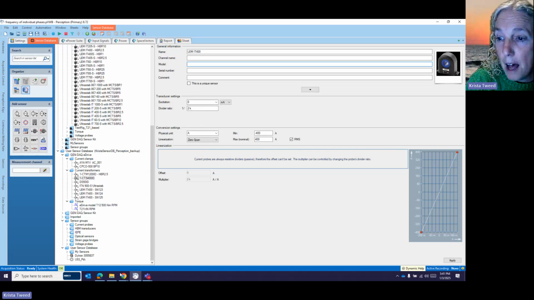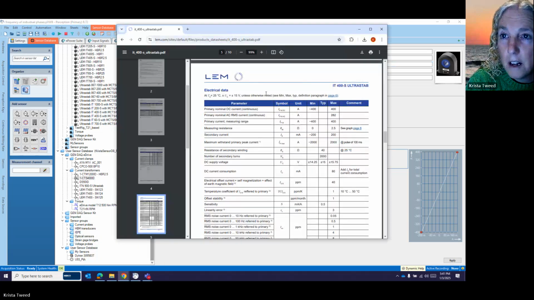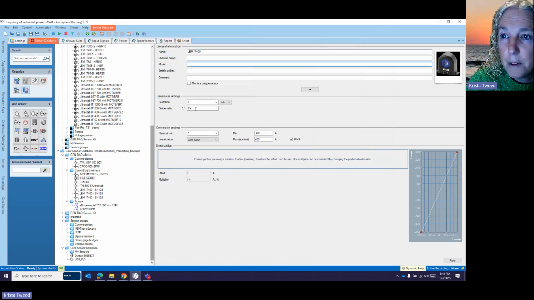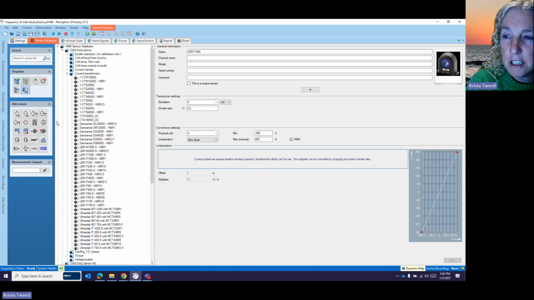And if I pull up, I Googled the LEM IT400, I find the data sheet, I go down to the electrical section, and it tells me the number of secondary turns for that current transducer is 2000. So I'm going to enter in 2000, which was already there, and it's 400 amps maximum, minus 400 minimum, plus 400 maximum. And then I can go down to the lower right-hand corner and hit apply to save those changes.